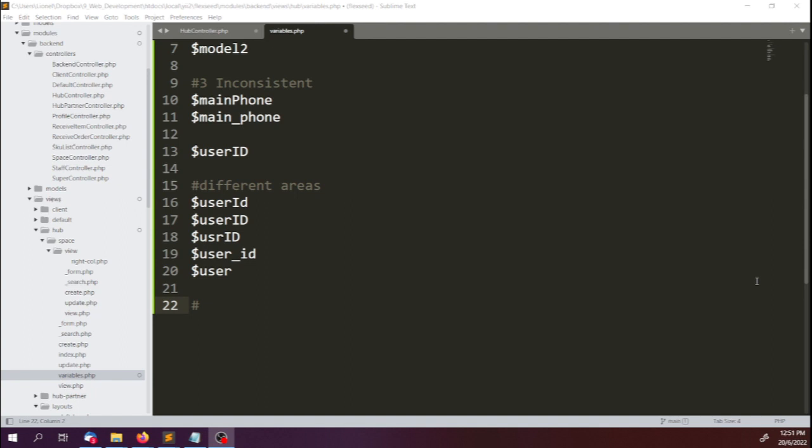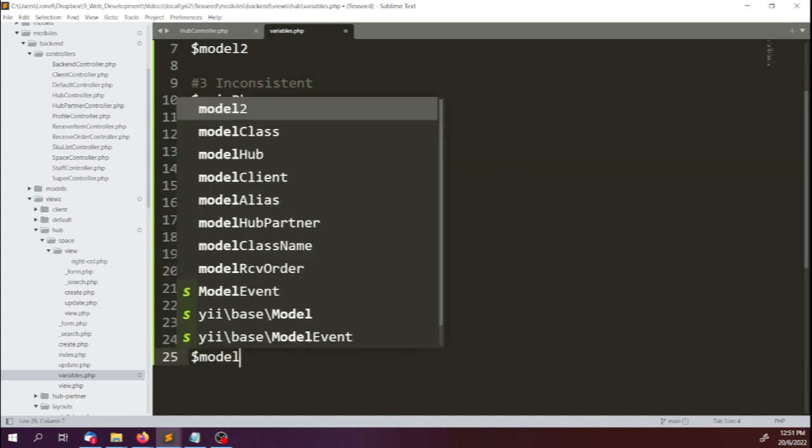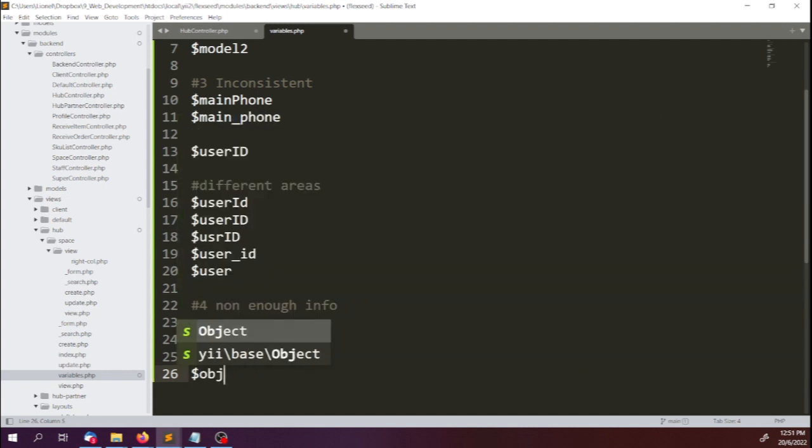Okay, the fourth biggest problem is variables that do not have enough information. Not enough info. Now, what am I talking about? This is the most common when you are doing some sort of iterations or some sort of database access. So I've seen this, right? Items, model, objects. What does this mean? What kind of item, what kind of model, what kind of objects?